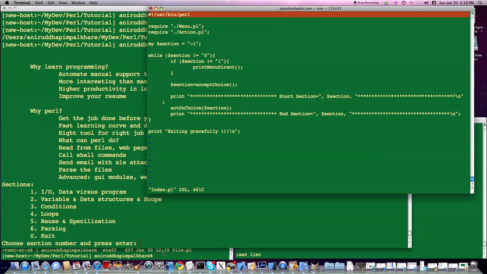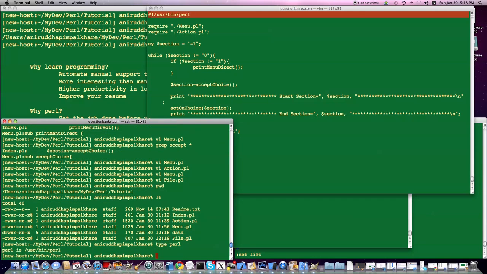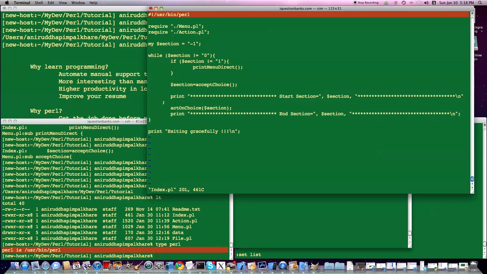How do you know where your Perl is located? The easiest way probably is to type which perl, and it will tell you /usr/bin/perl, for example. If you still don't find the answer, just ask someone who is using Perl, and they should be able to tell you where Perl is located. Now the next thing: require menu.pl, require action.pl. Please hold on for now. I'll get back to you on this one.